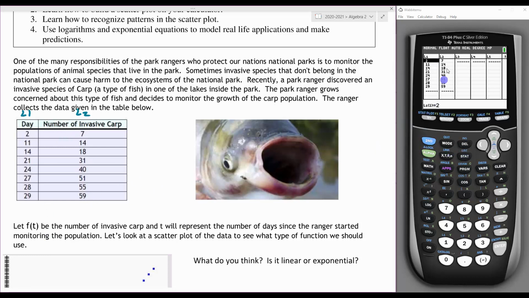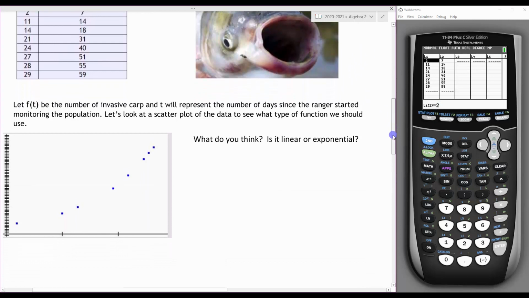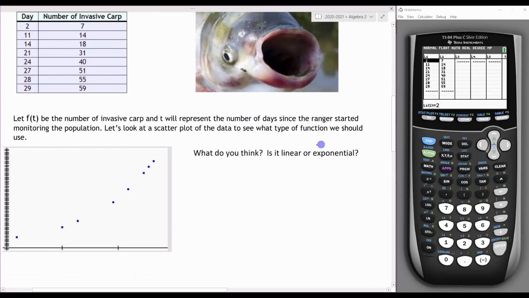All right, so hopefully you've got your data entered into L1 and L2. The next thing we're going to do is decide what kind of regression we want to do. Are we going to do a linear regression, or are we going to do an exponential regression? To do that, we want to take a look at the scatter plot. The scatter plot is simply taking these values, treating them as x, y points, and plotting them on a graph. Once we have them plotted, we can look at the shape of the graph and make a decision about whether or not it's linear or exponential.